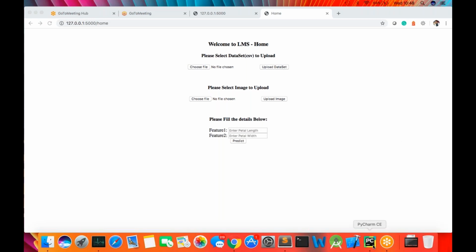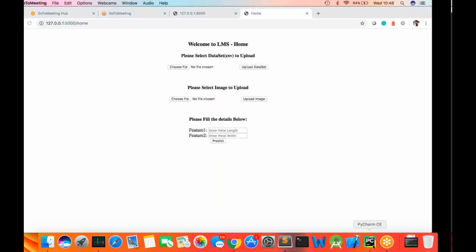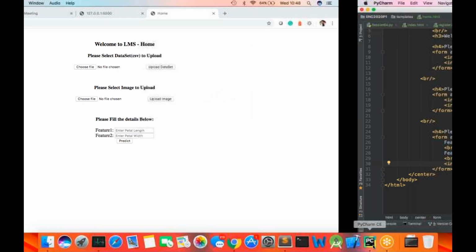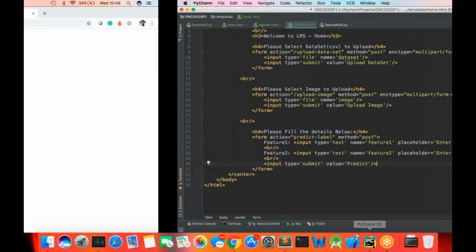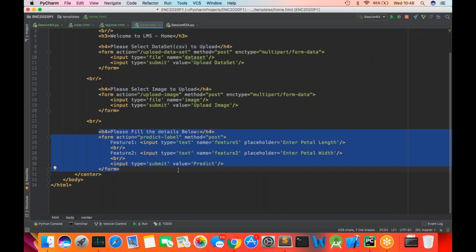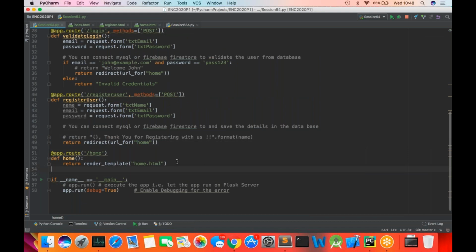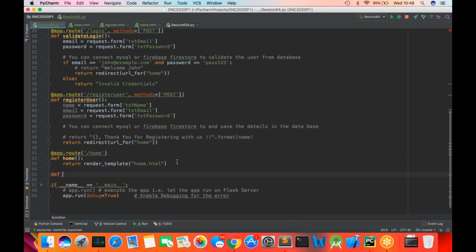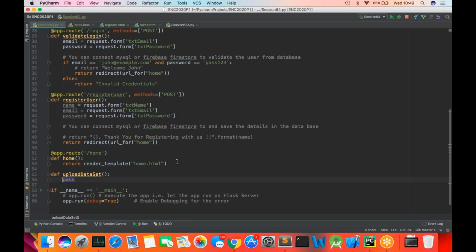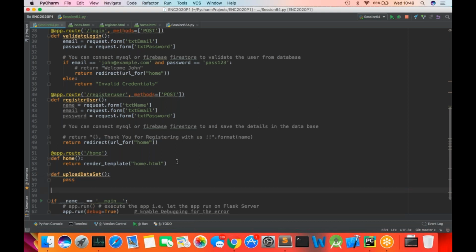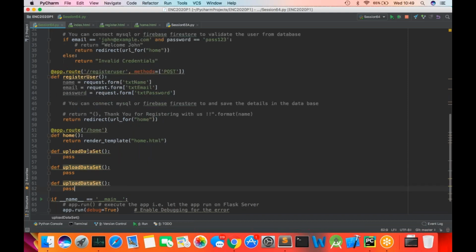Wonderful. So let's upload the file, right? These details I have already shown, right? How you can capture the data and do the prediction. For that, I'll define the functions in a sequence. Define the function upload data set. Then I'll define another function and another function. So this upload data set, and here we'll say upload an image, and here I'm going to come up and say predict label, right?